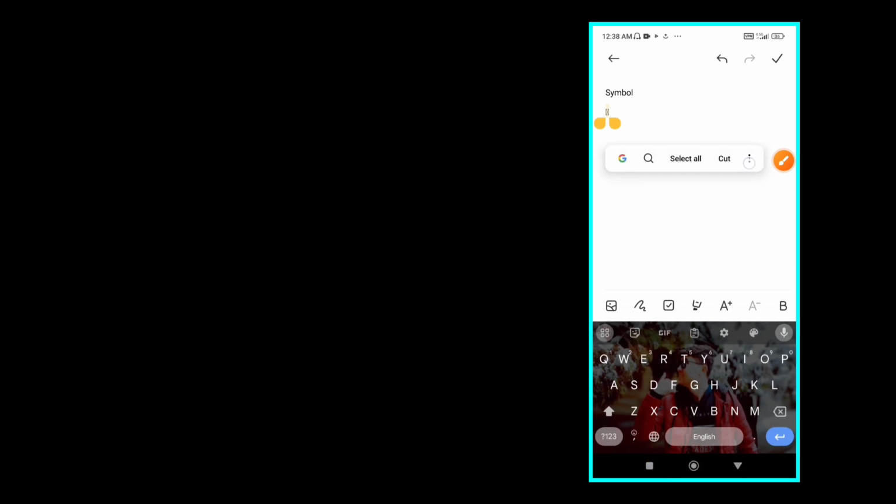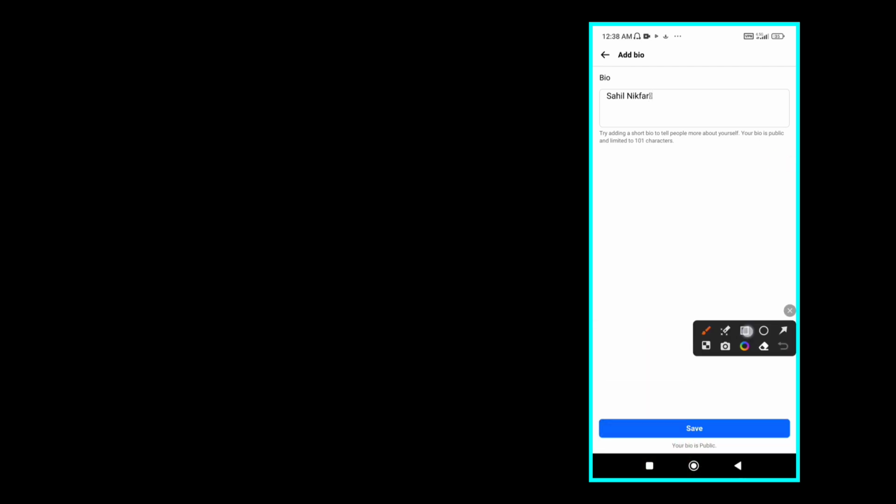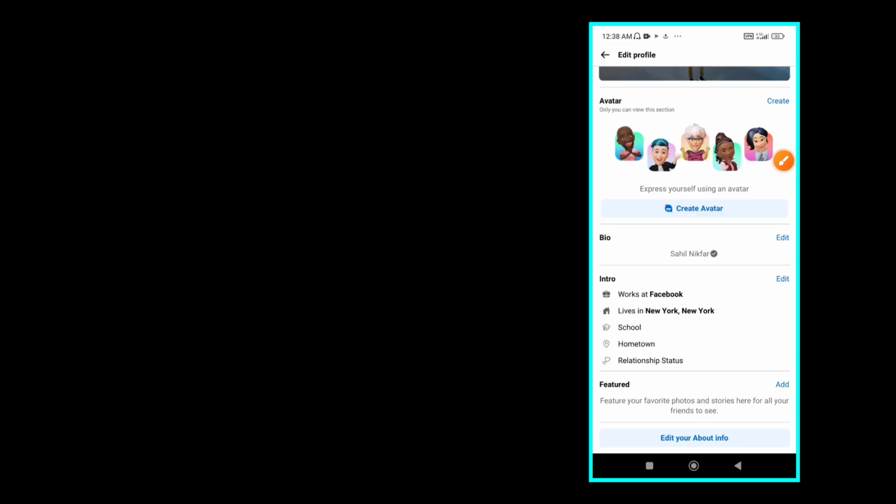Now click on notebook and copy this symbol and paste here. Click on save and done.